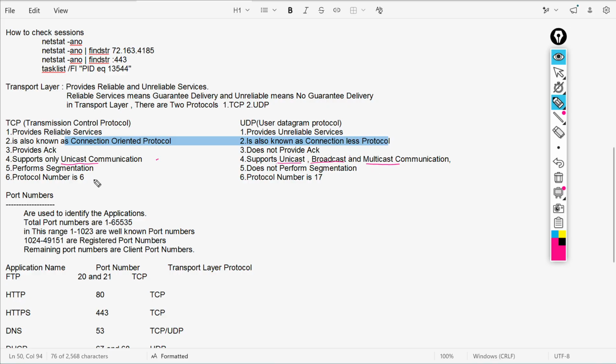And TCP protocol number is 6, UDP protocol number is 17. Remember these protocol numbers, very, very important in interviews. These are transport protocols. These are protocol numbers, not port numbers. TCP protocol number is 6, UDP protocol number is 17.